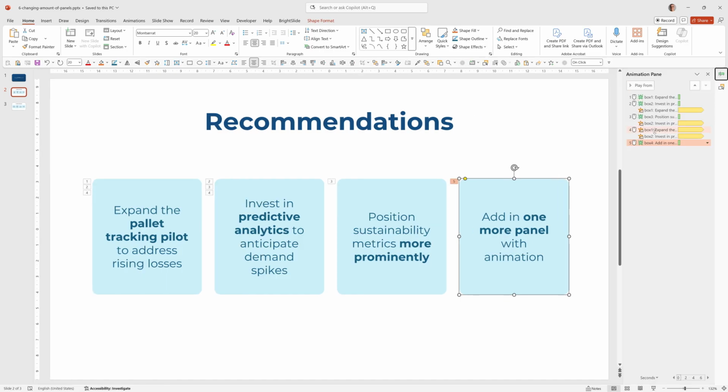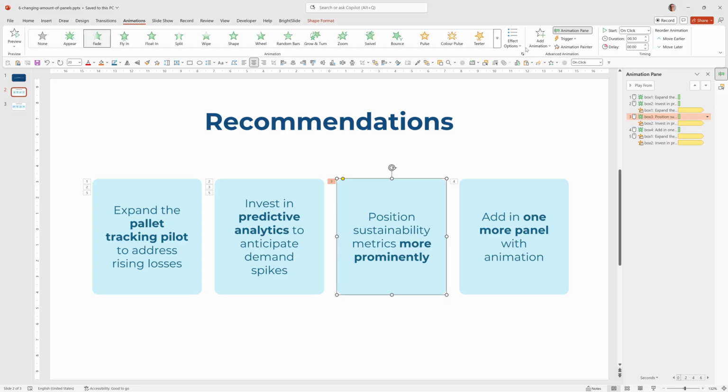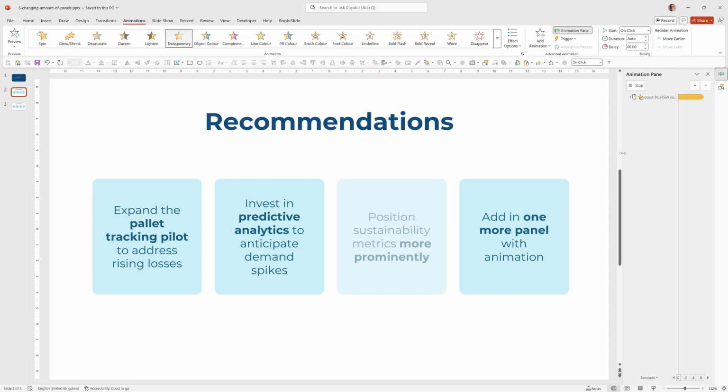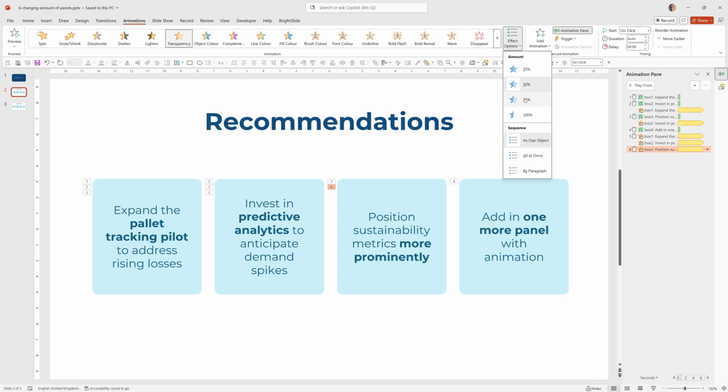So I need to do 2 things here. Firstly, I need to hold down Shift and select both Box 1 and Box 2 when they go fully opaque and drag that to the end because that's the last thing we want. I also need to fade out Box 3 as a separate item in the animation stack. To do that, I can go to Animations, Add Animation, Transparency, Effect Options 75% and with Previous, and then I want to drag that up to where Box 4 is clicked on.